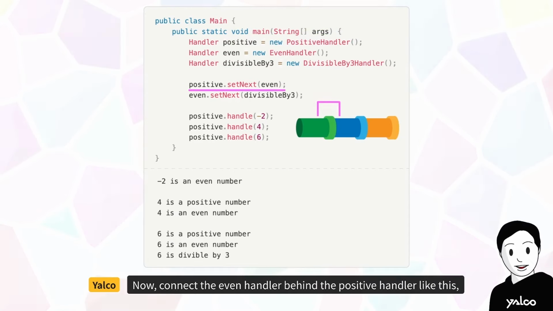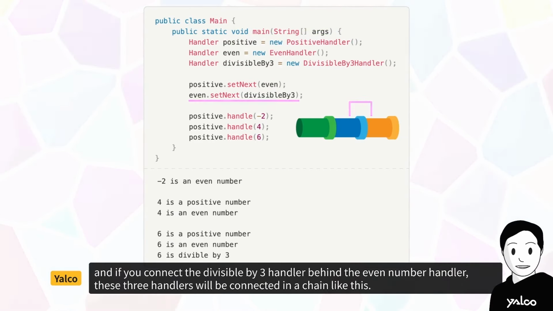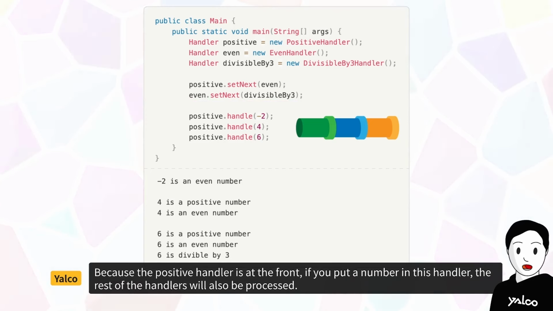Now connect the even handler behind the positive handler like this. And if you connect the divisible by 3 handler behind the even number handler, these 3 handlers will be connected in a chain like this. Because the positive handler is at the front, if you put a number in this handler, the rest of the handlers will also be processed.